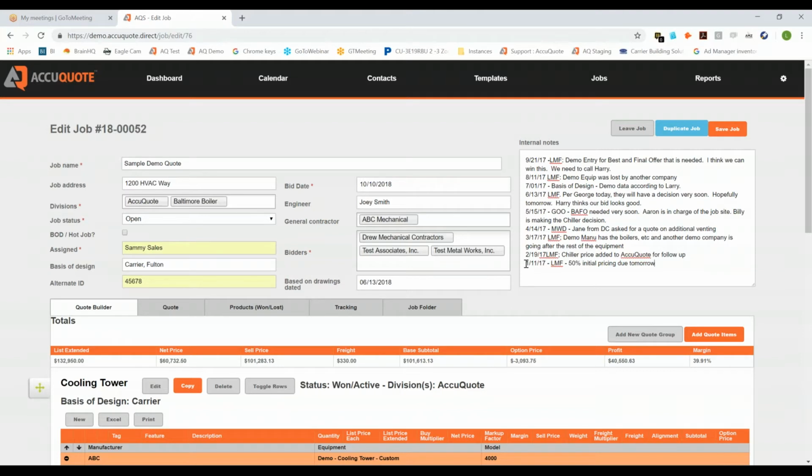And we see this as a best practice, right? So you put the date, you put the initials of the person making the note, and then here is where you write out whatever it is you want everybody to know who looks at this job. So you can see in January, they were 50% pricing was due all the way through September 21st, best and final. So this is very helpful.